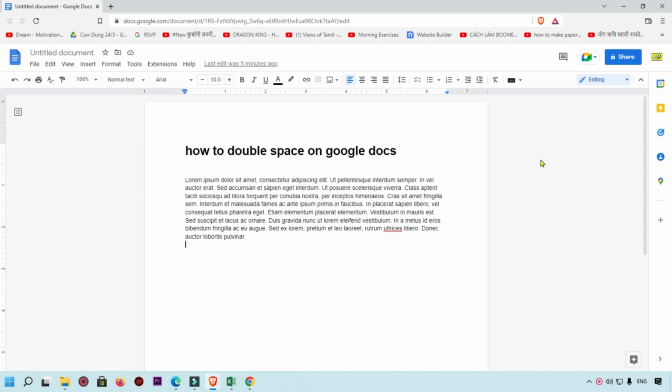So friend, let's see on the computer how we can add double space on Google Docs. So friend, here you can see this is my sample paragraph and here I want to add space. Okay, so what we will do, here you can see this toolbar.